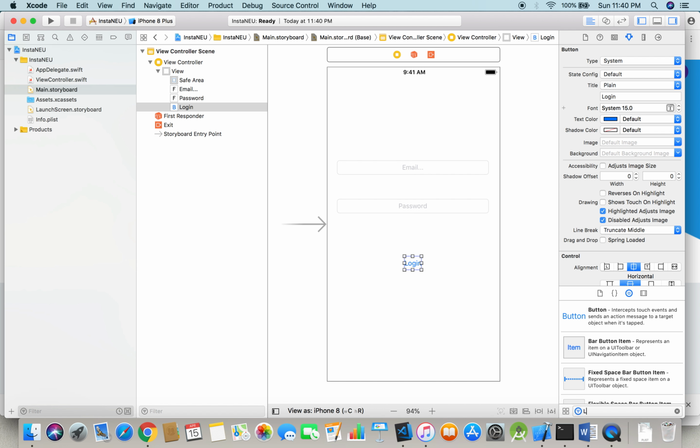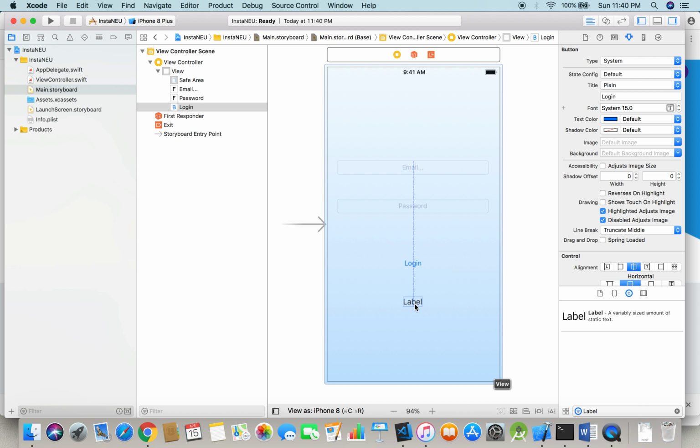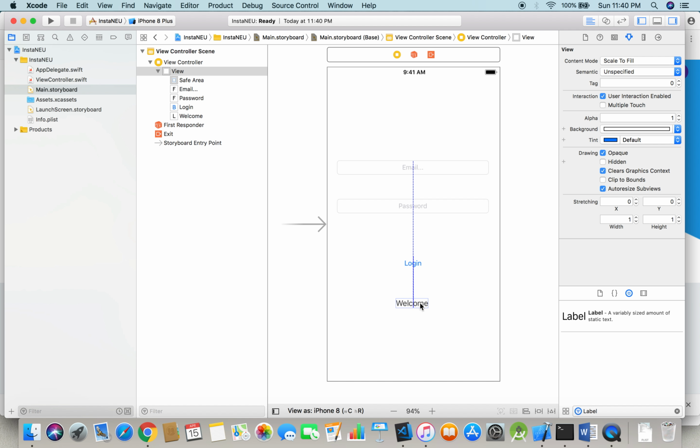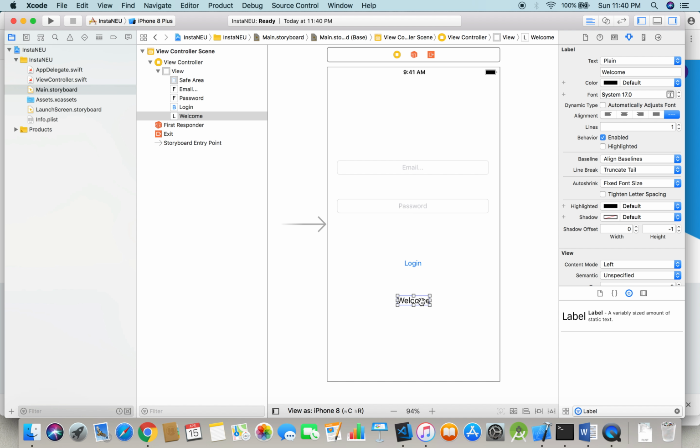And now we need a label. So we take a label, drag and drop it over here. And for this label, we'll call this welcome. Okay. And we'll center it somehow. So I want this to look halfway decent on all the iOS platforms.